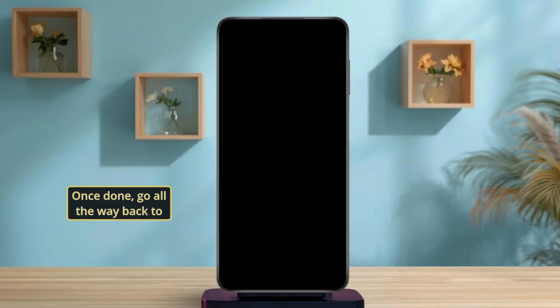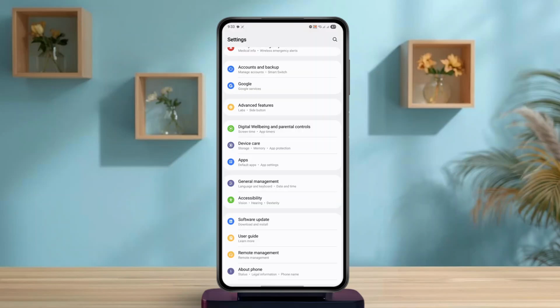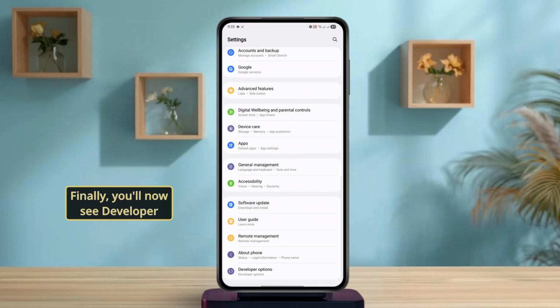Once done, go all the way back to the main settings page and scroll to the very bottom. Finally, you'll now see developer options sitting at the bottom of the list. Tap on it to open it and start exploring all the advanced settings available.